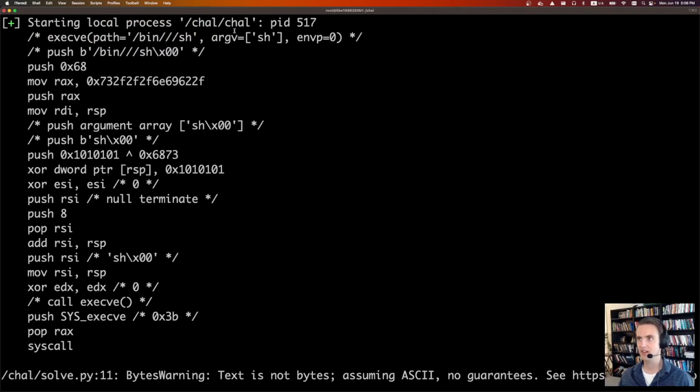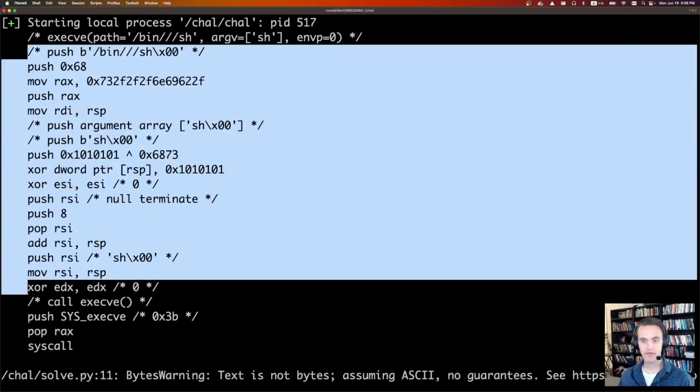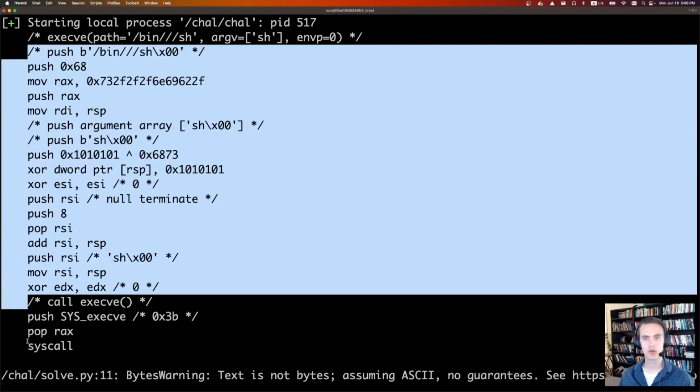If you're new to assembly, this is probably a lot. But basically, what's going to happen is all this following code is setting up so that we can make this call. This is a syscall, and we're going to be executing /bin/sh. So it looks like a lot. If you're new to assembly, I'd recommend maybe doing some tutorials or something.